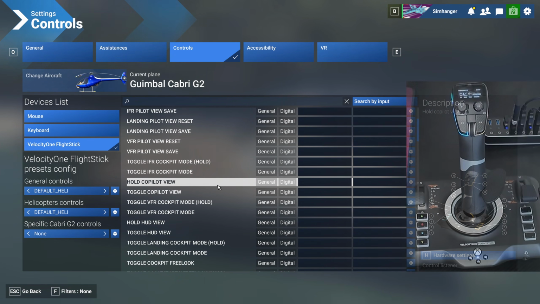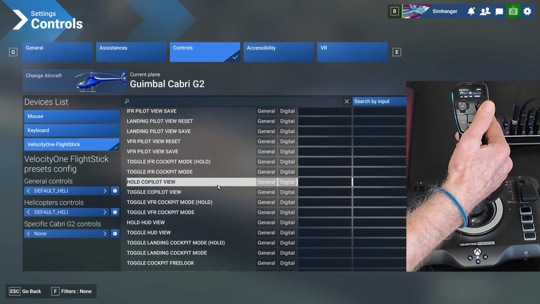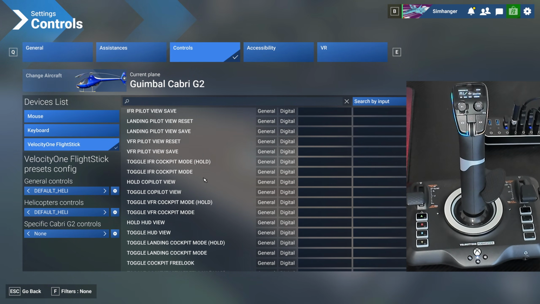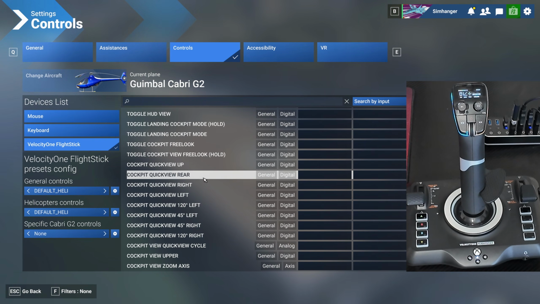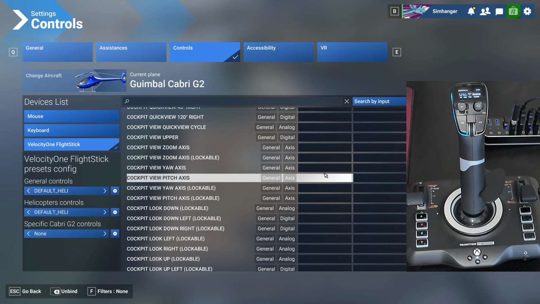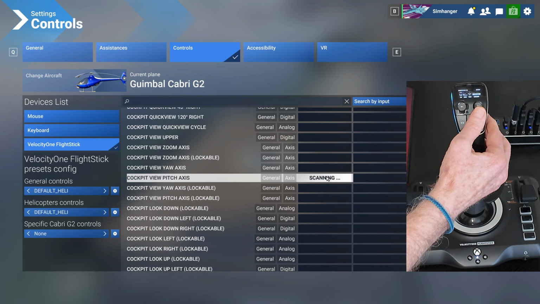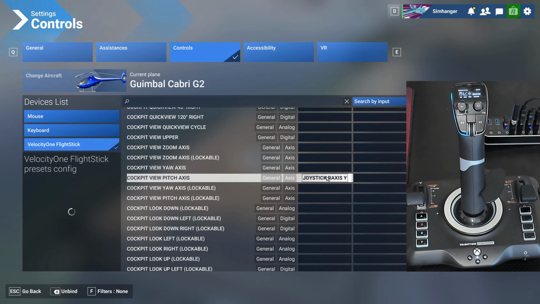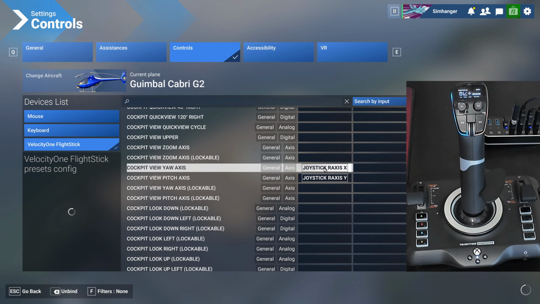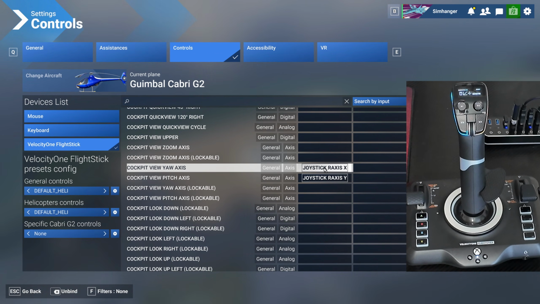Can't use the mouse as our hand is on the joystick. Ideally for this, you need an axis, which is what I have on this flight stick. If you don't have an axis, you'd have to do it by buttons, look left, right, up, down, etc. But as I have an axis, to look up and down, I'm going to select Cockpit View Pitch Axis, clicking in the box as before, and this time I'm going to press the joystick button upwards to record pitch. And the next one we want is directly above that, Cockpit View Yaw Axis, and this time I'm going to push the button to the left or right. I'll now be able to freely look around the cockpit.